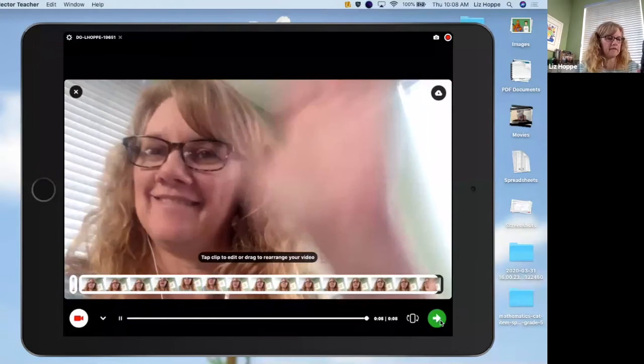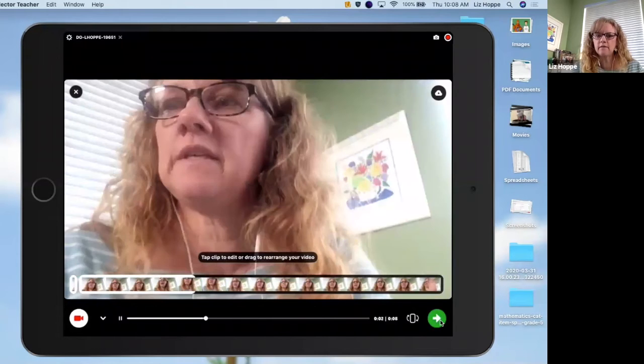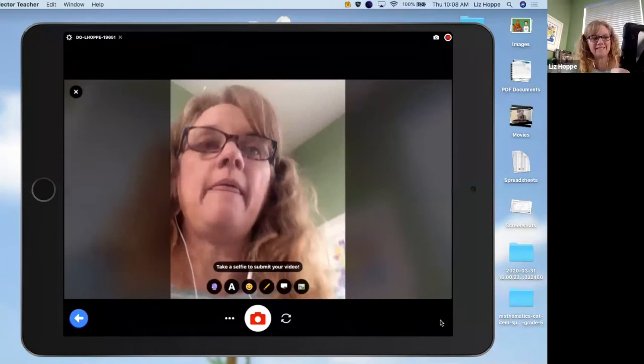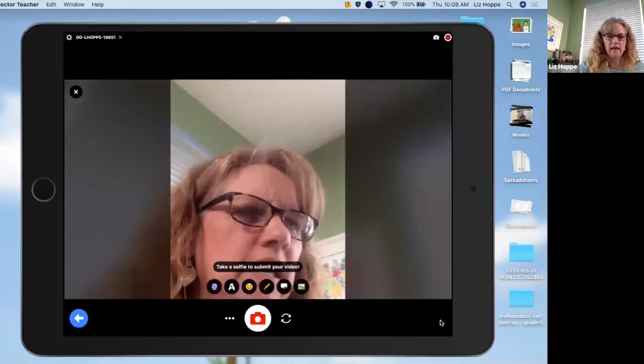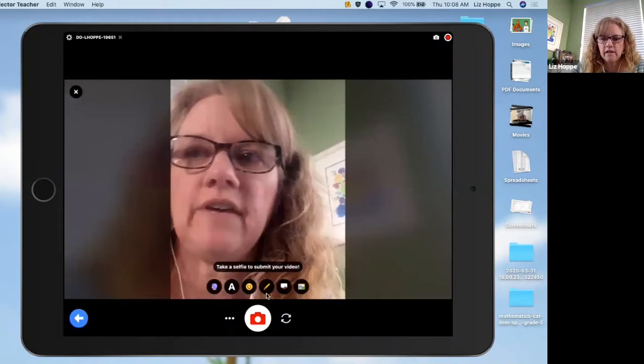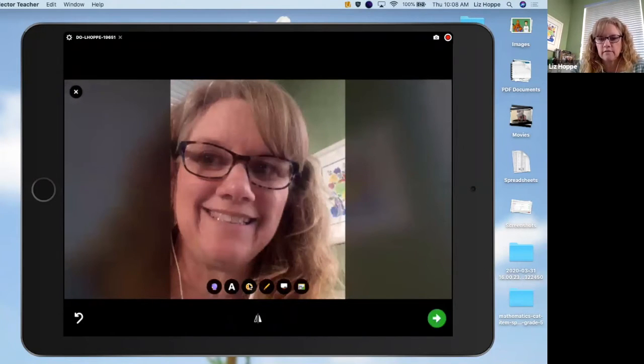And then I have a selfie. I don't know why it's lagging on my iPad, I'm sorry. Here's my selfie. And then do you see these tools right here? I can add stickers. Sorry, the feed on the computer is slow. So I can add any stickers I want and then green arrow.